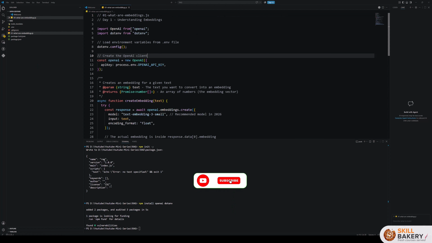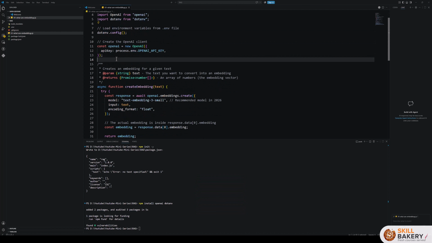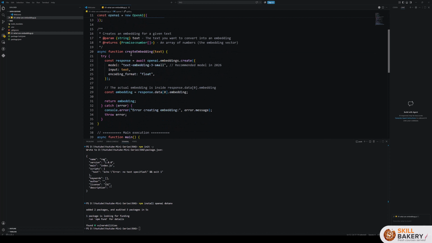So here we have imported OpenAI and dotenv. Then we are loading the environment variables from the .env file, and here we are creating the instance of OpenAI using the OpenAI API key. And then over here we have a method called createEmbedding. If you read the comments over here, it says it creates an embedding for a given text. The parameter is a string text, which is what we are entering, and we want to convert that into an embedding. And it is going to return an array of numbers.